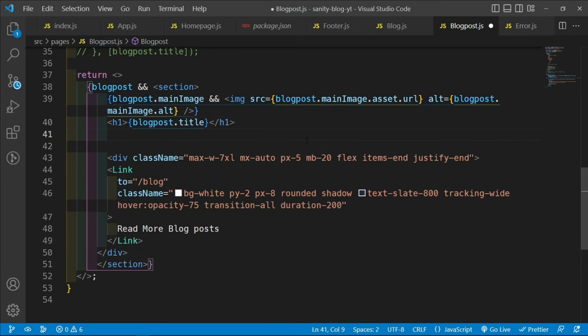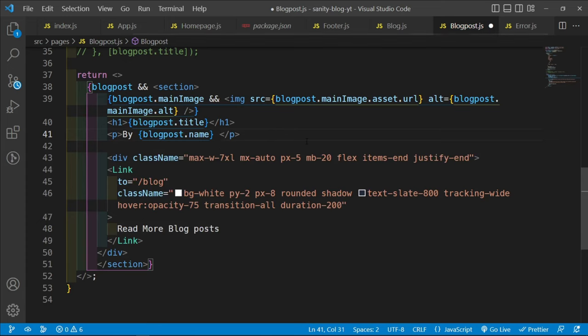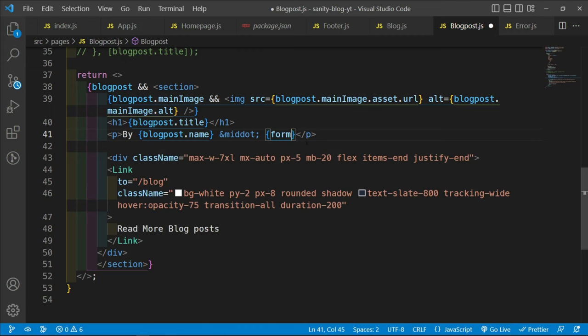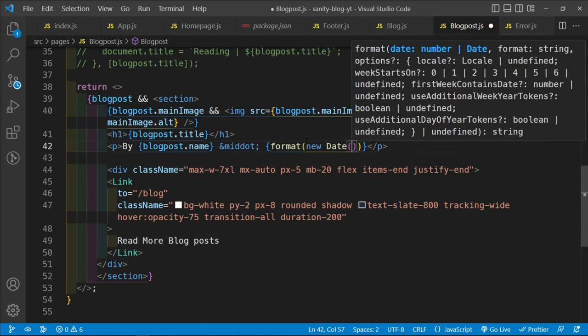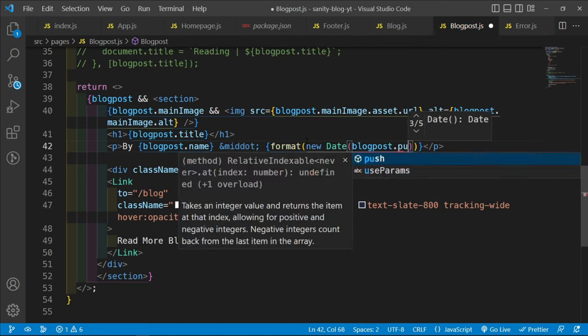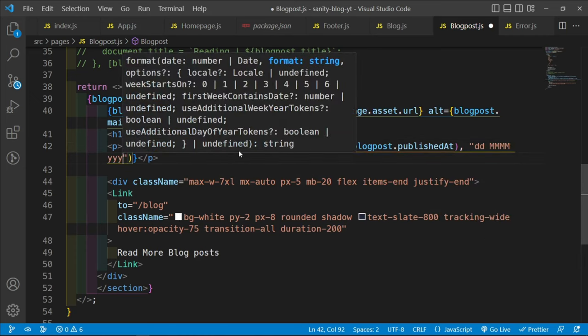But before we render out the body, let me render out a paragraph here that says by, let me say blog post dot name should be correct. And then add in a mid dot. So ampersand mid dot. And then here we're going to say blog post dot. We need to format it. We need to format the date. So format new date, format the blog post dot published at, and then format it in the form of day, month, and year four times.